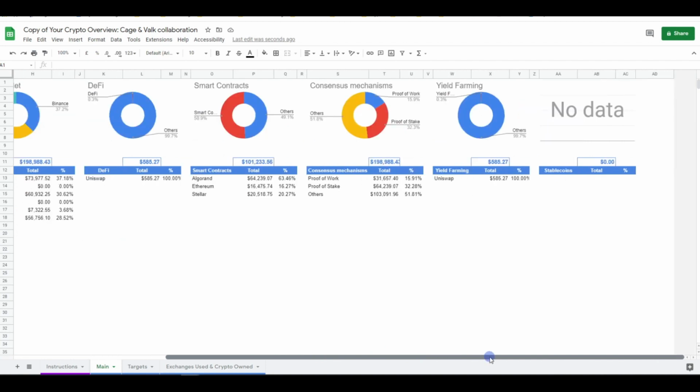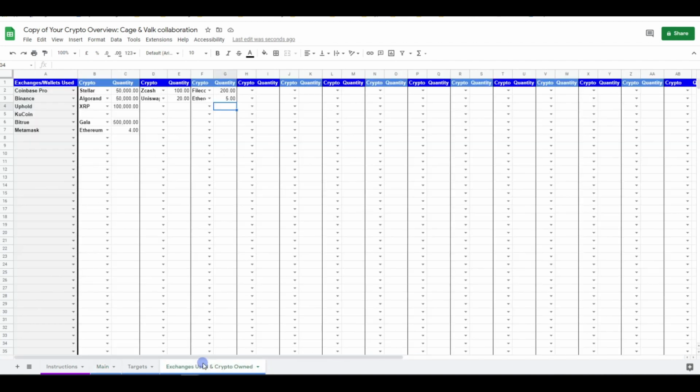And notice we don't have anything over here for the stablecoins. So if we went back to this page of exchanges used, and we wanted to say we have, maybe on Binance or Binance US, we also have USDC or Tether. So we can actually just add one right there.